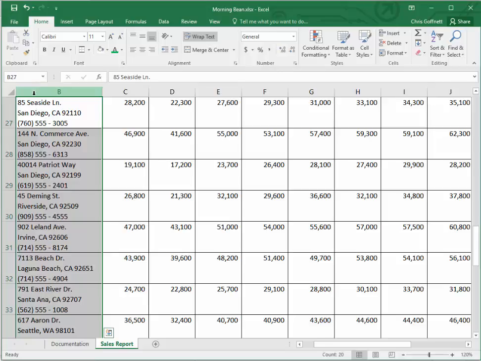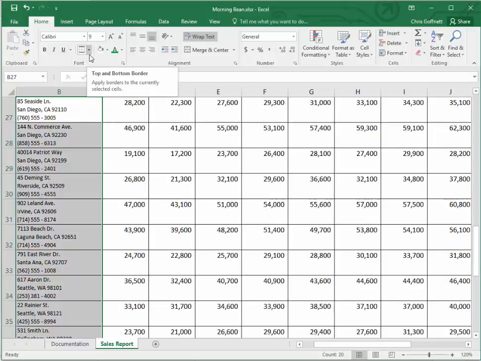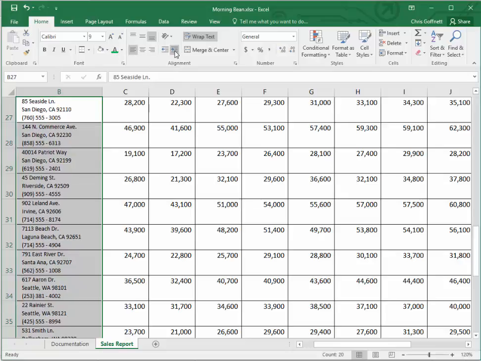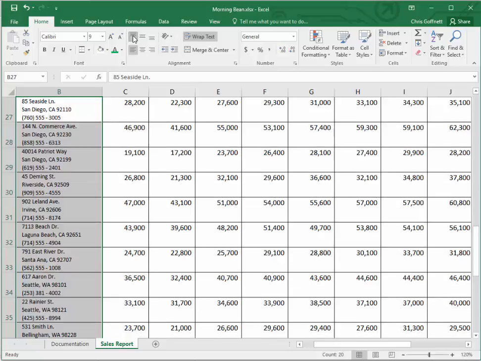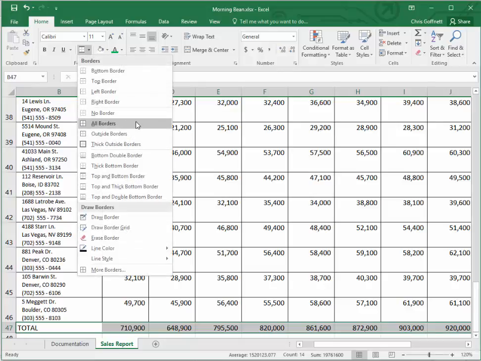and we're supposed to reduce the font size to 9, so we'll reduce it to 9-point font. We're asked to increase the indent button, so we'll hit the increase indent button. And we're asked to top align. So we will top align. Next, we're supposed to go to B47 to O47. And in this group, we are asked to select the All Borders option from the Borders area. So we'll go All Borders.